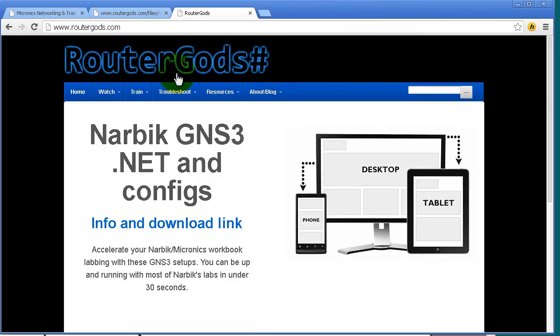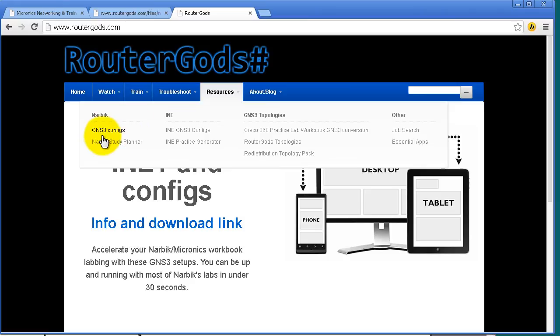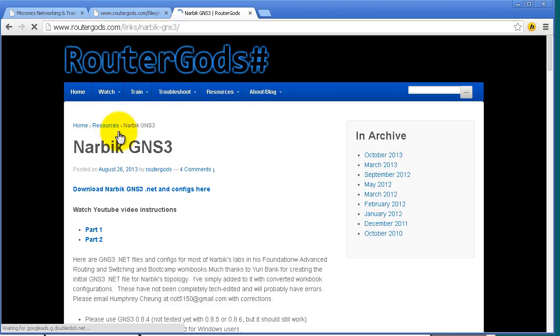In routergods, we've got GNS3 configs. So if you want to use GNS3 for most of your studying, which I recommend, then you can download the GNS3 configs. I also have instructions on how to use them. Periodically I update this, but for the most part this works out very well. I've had people email me saying that it's helped them out quite a bit.